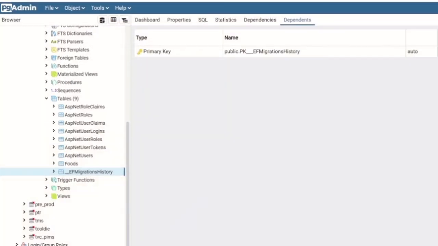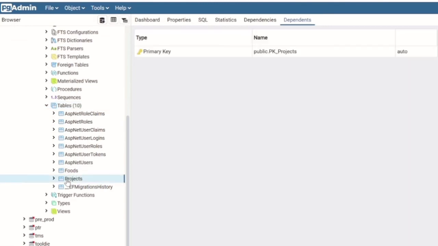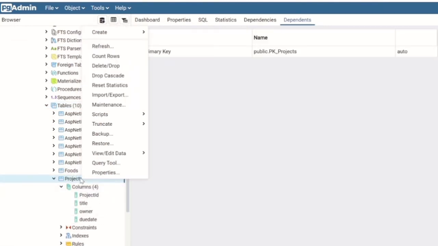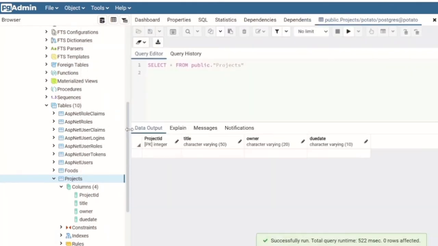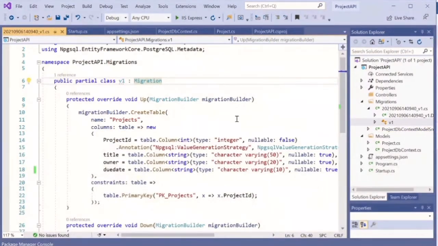So let's check inside our database and refresh this table here, and you can see that we have created this project table with all these columns, and you can check the data. Now we don't have any data here inside our table. So let's go back to this Visual Studio. So we have already created this table.